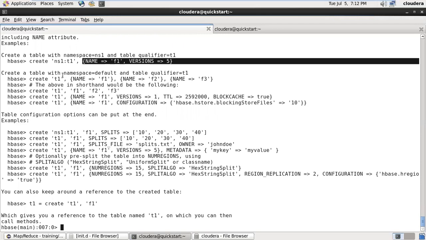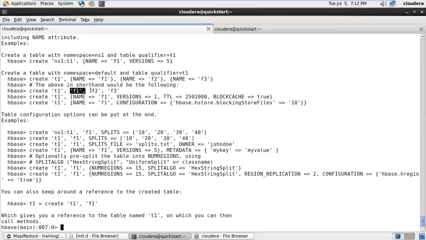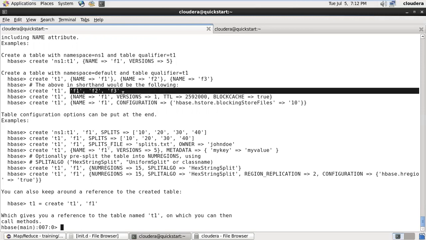Okay, and in case you want to create a table in the default namespace, you don't need to specify that ns1 colon or whatever that namespace colon. Okay, so create t1 and column families f1, f2, f3, three column families. And the equivalent for the same one is, you can specify this way also: create table t1 and f1, f2, f3, if you don't have any additional attributes that you want to specify along with these column family names.